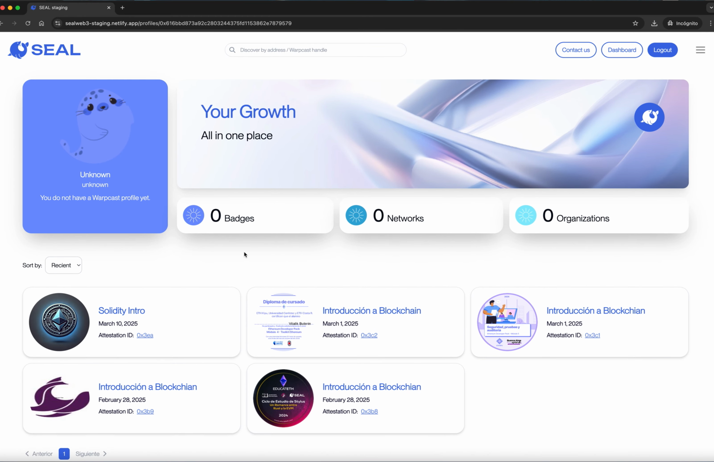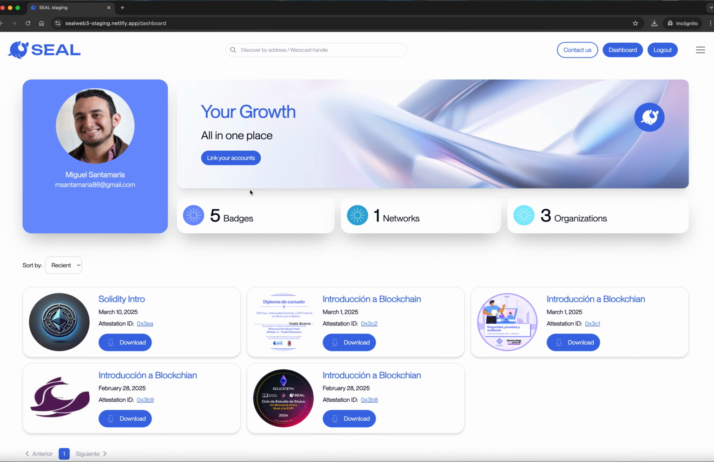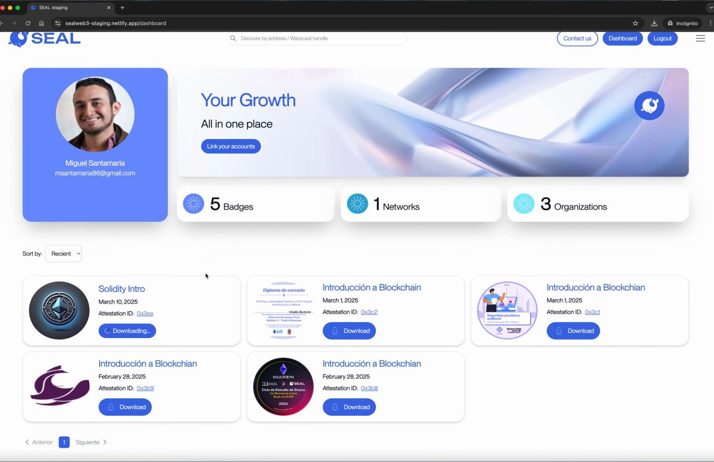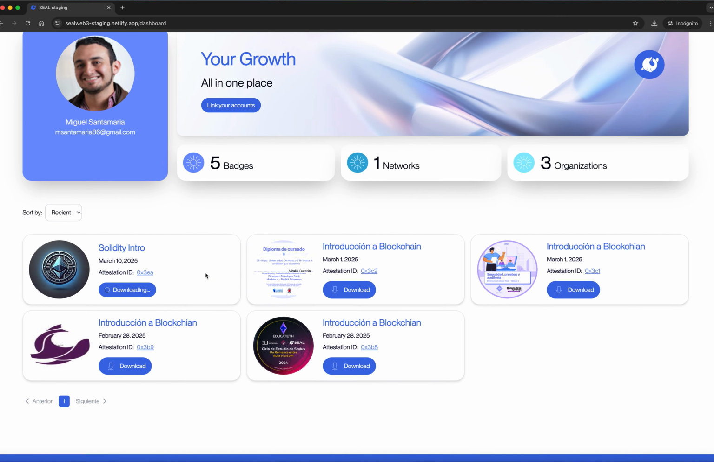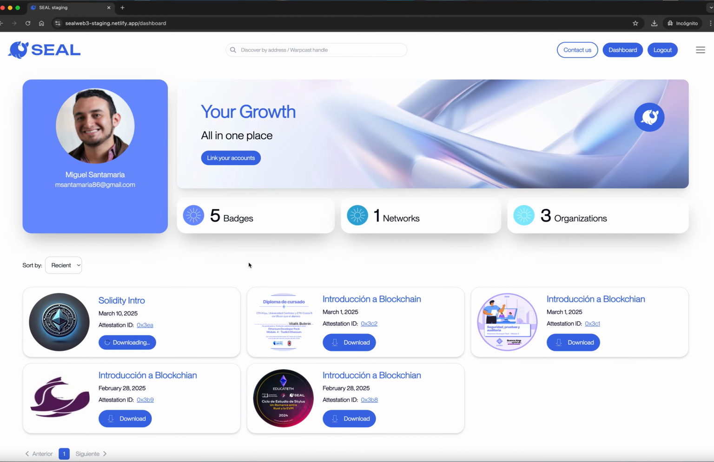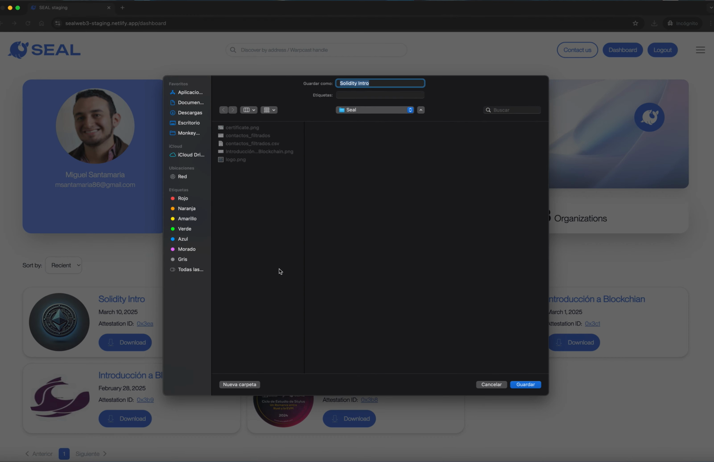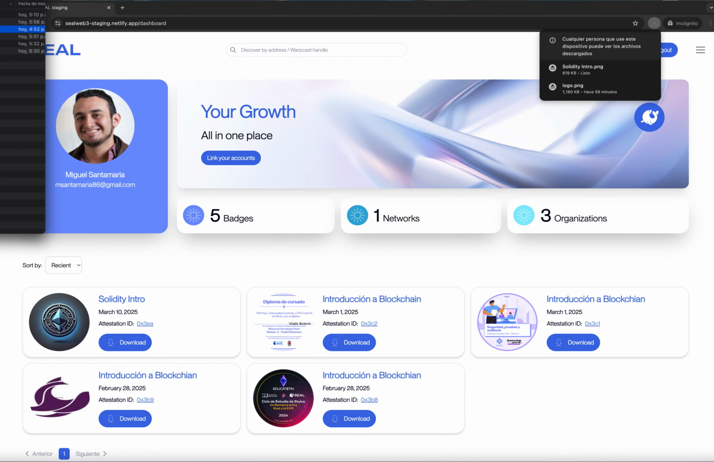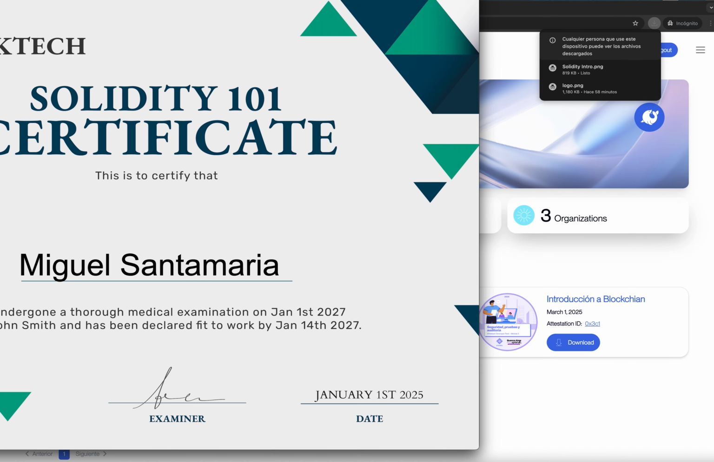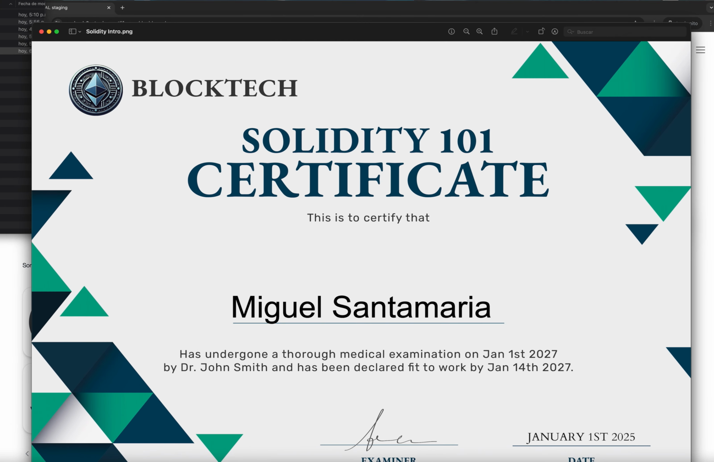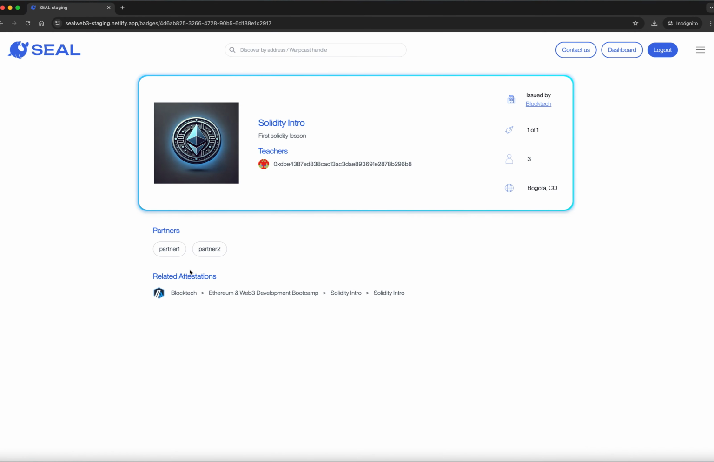As you can see, Solidity Intro is the one that we just did. And as you can see, once you click on the dashboard, because you are one of the students, you can download the certificate, which wasn't possible in the previous screen. Obviously, only the user that owns that address can download the certificate. So this is the downloaded certificate now on the computer of the student.